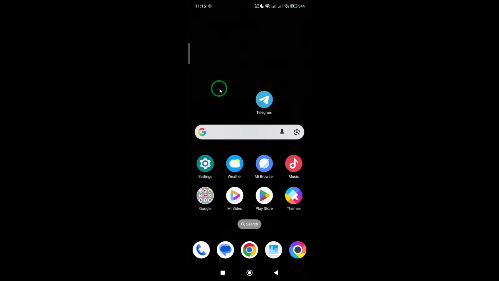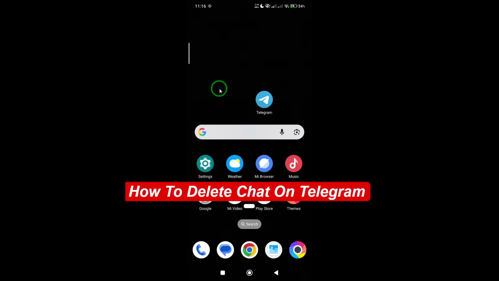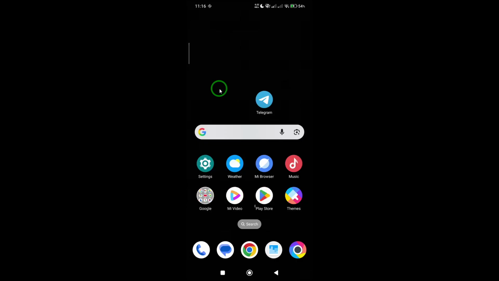Welcome. In today's quick guide, I'm going to show you exactly how to delete a chat on Telegram using the latest updated steps. Whether you want to clear space, remove old conversations, or just keep things organized, this process is simple and only takes a few seconds.